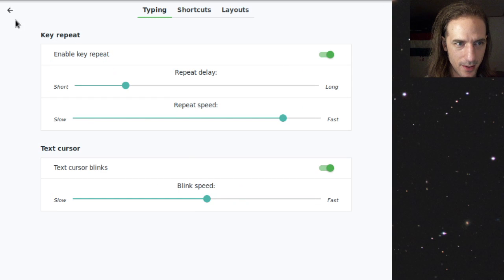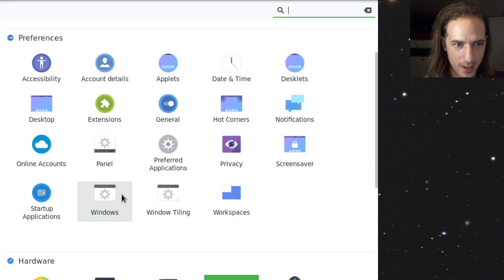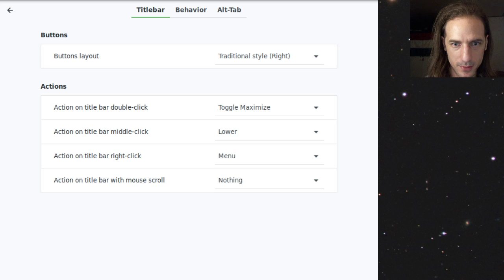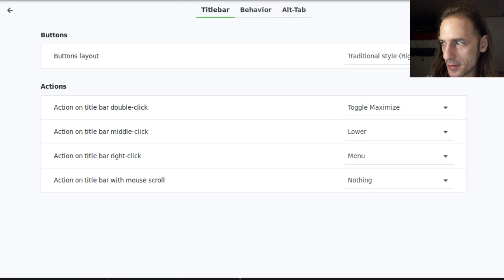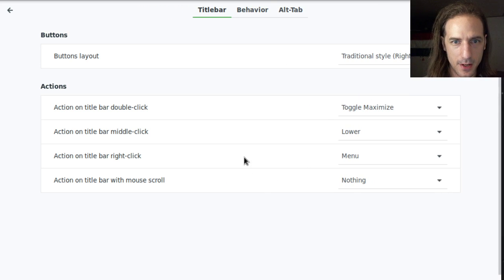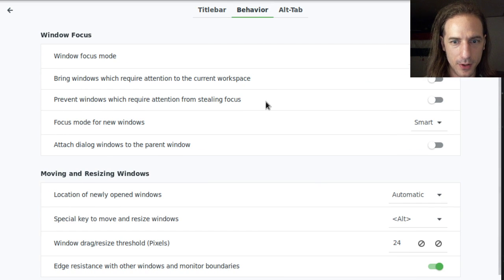So there was the keyboard settings. Go back. And now let's take a look at the Windows settings. In the Windows settings, what is very important for me is that when I open a new window, that should not open in the middle. It was originally set here to center, but I prefer it to be automatic.